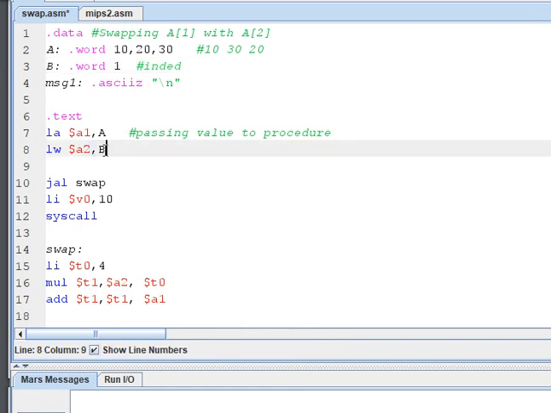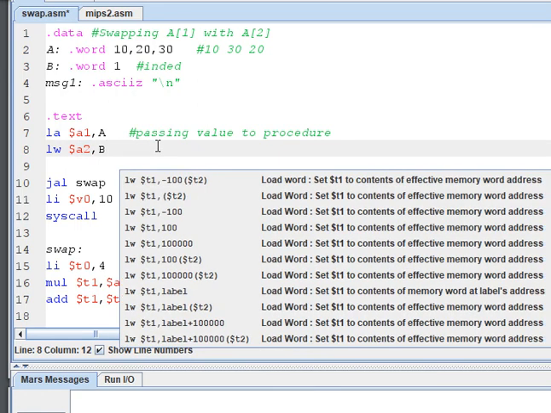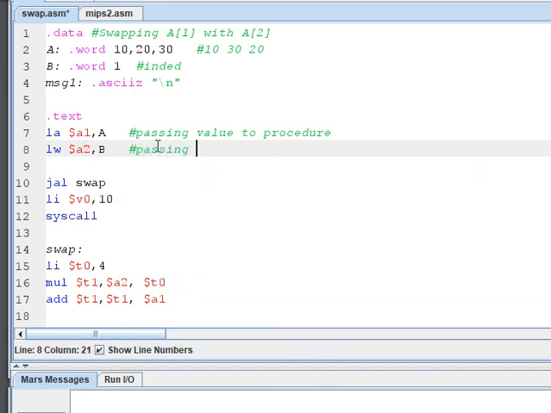So the B value, which is 1, is moved to register A2. So I am passing two values to the procedure. Fine. Now I am calling the procedure by using this jump and link instruction. So it will go to the label called swap.